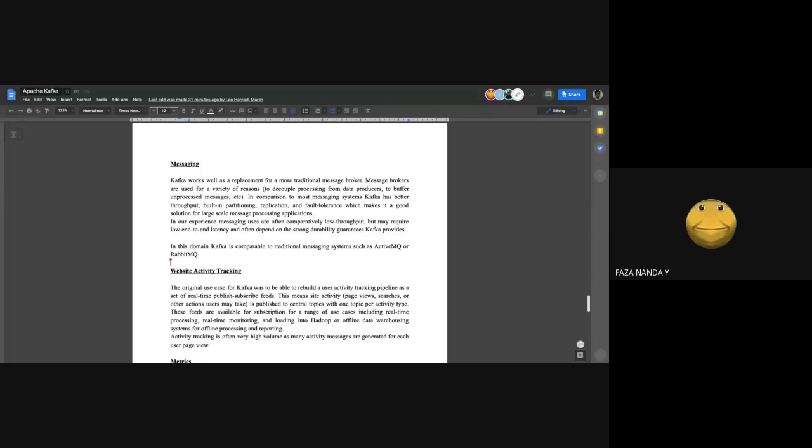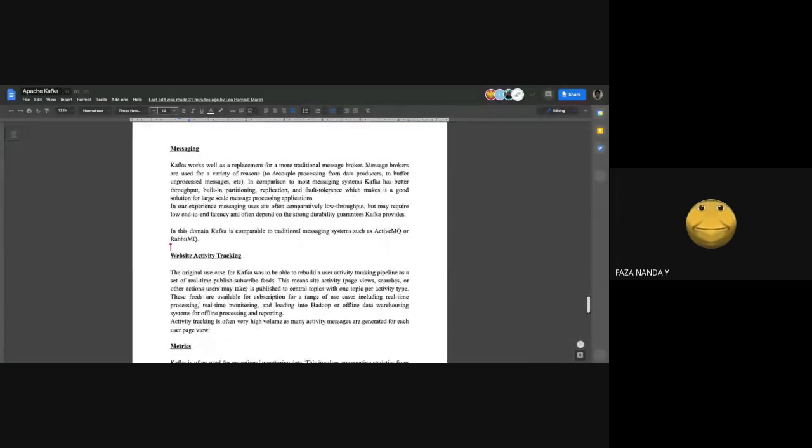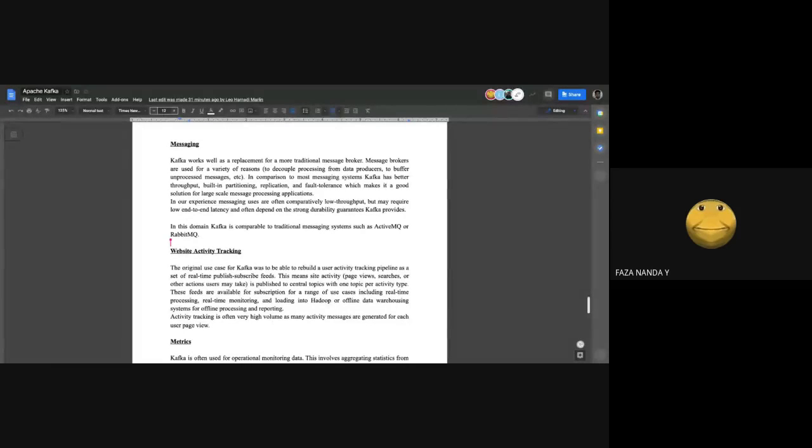Now, how does messaging in Kafka work? First, producers send messages or records to a Kafka broker, and then said messages are processed by other applications called consumers. Those messages then get stored in a so-called topic, in this case, the topic is a feed name to which records are stored and published. And then consumers subscribe to the topic to receive new messages. In Kafka, messaging uses are comparatively low throughput, but may require low end-to-end latency and often depend on the strong durability that Kafka provides.